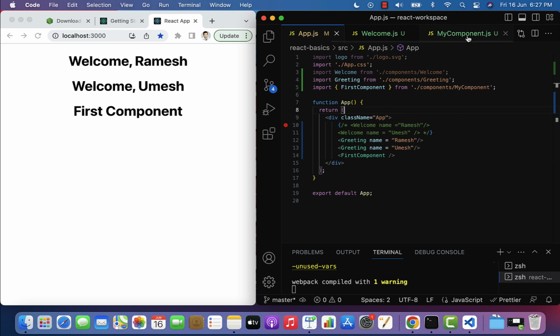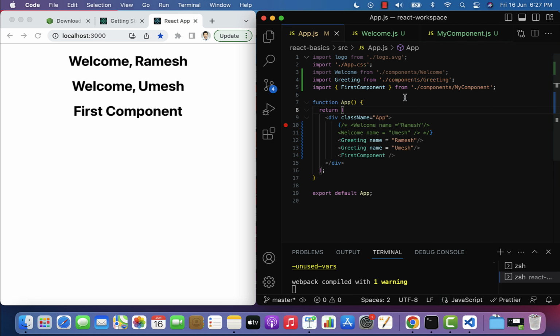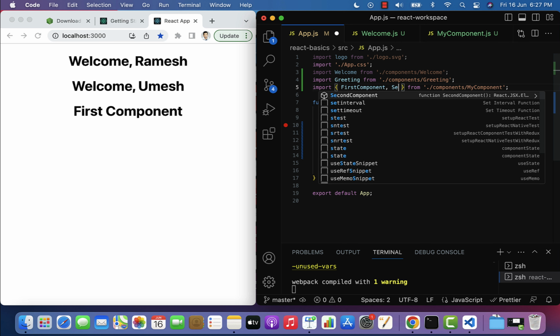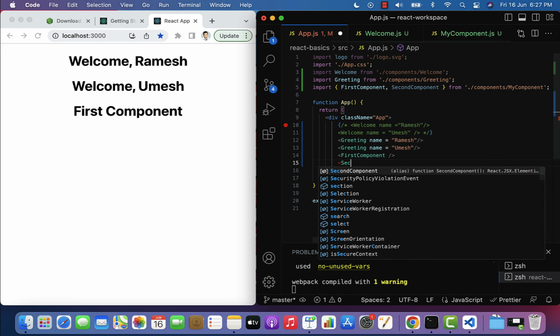Similarly, if you go to the myComponent.js file, here we have a second component and we have exported this second component using named export. So let us see how to import this second component in the app.js file. So here go to the import statement and within curly braces we have already imported FirstComponent. Along with that, let us also type SecondComponent, and here let us use it, SecondComponent.